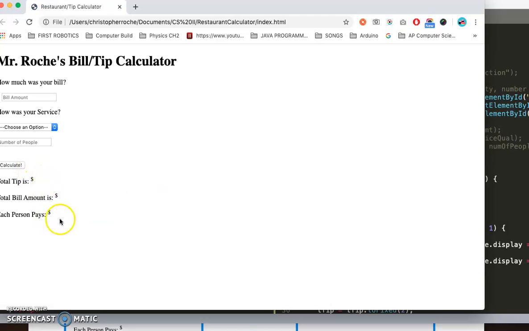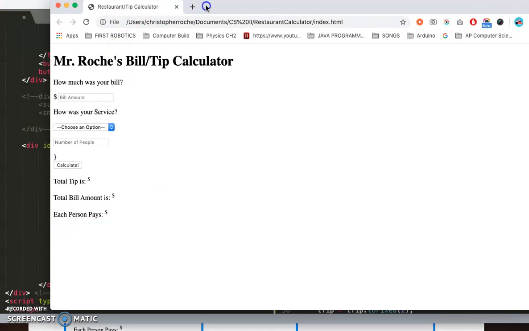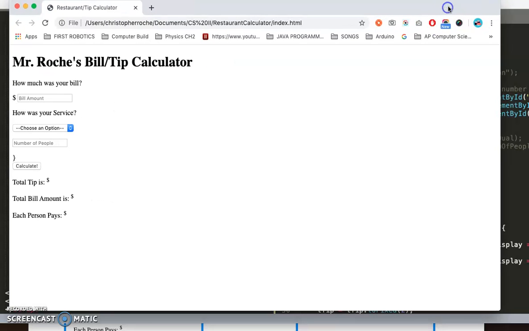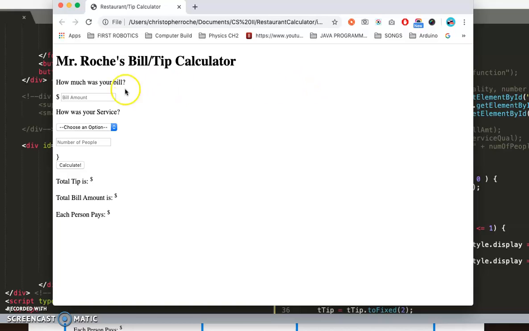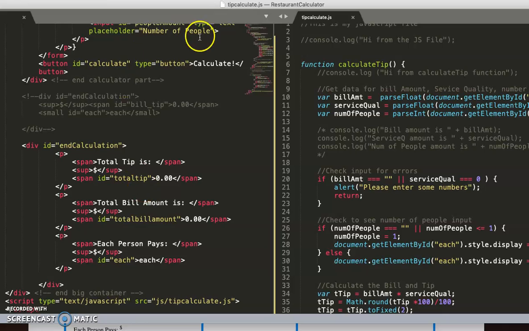So what's nice is that nothing shows up here, right? Let's say the bill's like $100, level of service was outstanding, and there's 1 person. So that's the thing. Total tip's 30. Each person, oh, it didn't display that. That's bad. Let's find out why.